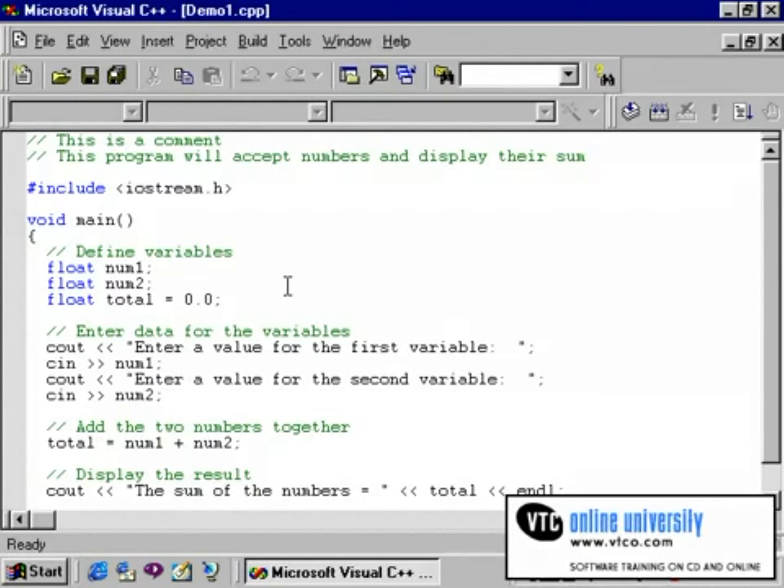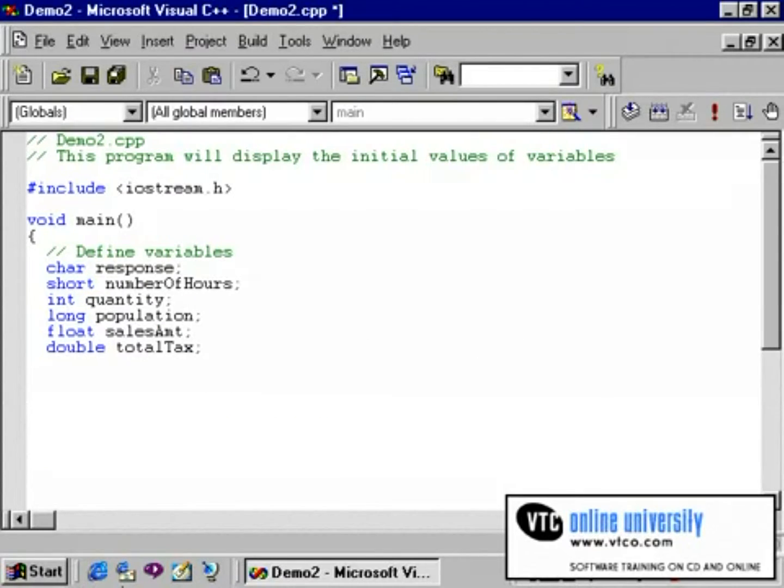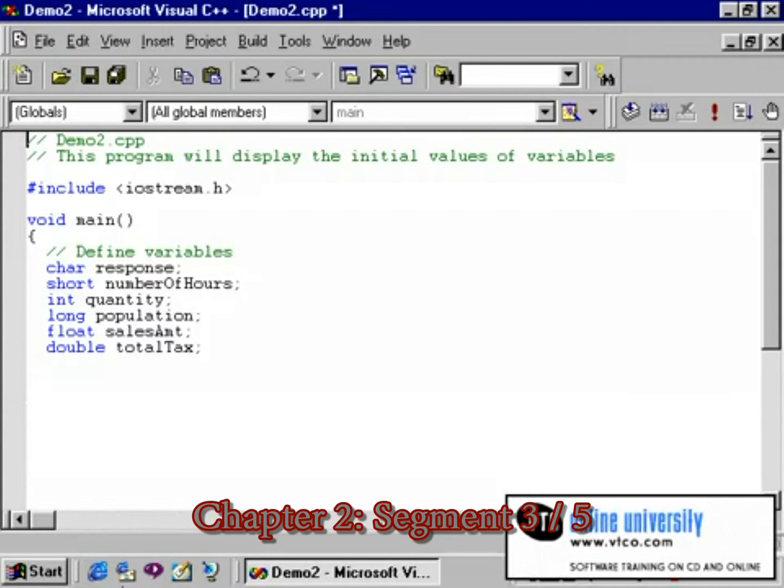I will look at another sample program which will discuss declaring variables in more specifics and show what happens if you do not declare a variable to have a specific or initial value. I'll be using this demonstration program to illustrate the importance of declaring variables in the proper way.